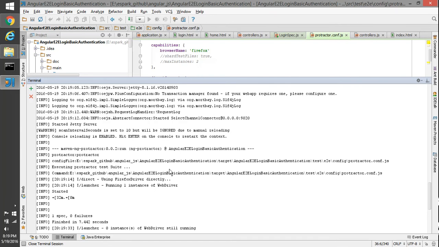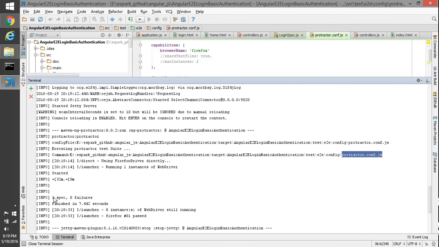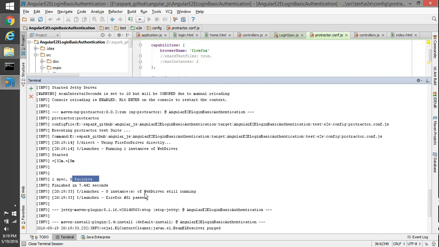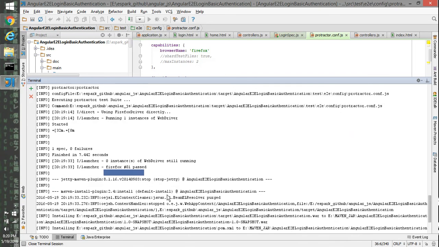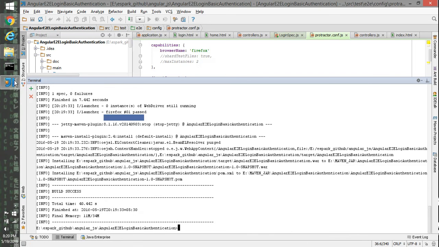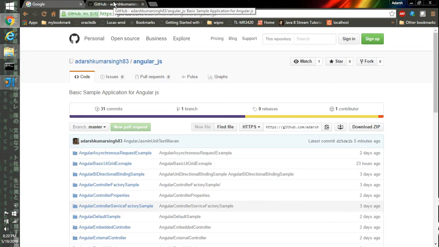So here you can see that the Protractor config file has been invoked, and then Firefox is directly invoked, and then WebDriver is running. Then it has run the one spec file inside that, and we have zero failures here. So all test cases are passed. So friends, that's how we can create an end-to-end test case by using Protractor for an AngularJS application.